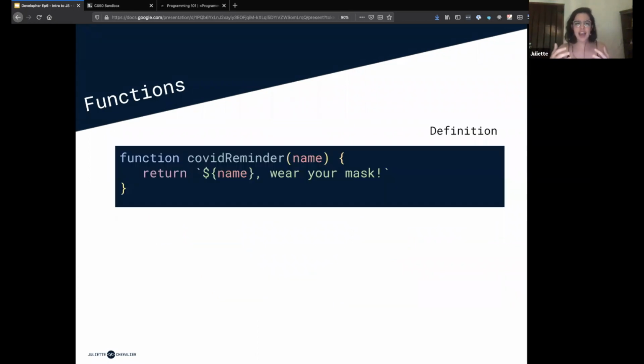So let's see that in an actual code snippet. So we have a function, which I'm calling covidReminder, right? This is the name of my function. And then I'm going to pass it some input, which will be the name of the person that I'm reminding of COVID, as if anyone could really forget these days. And I'm going to say, so this function, whenever I call it, is going to return the name and say, hey, Jules, just wear your mask.